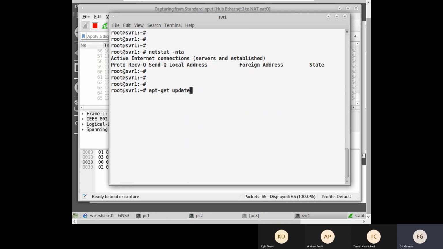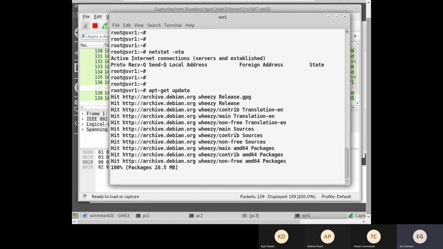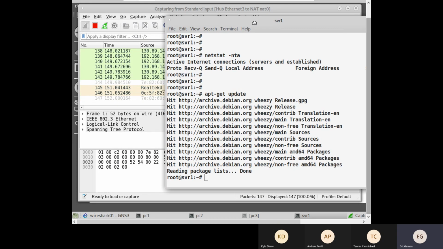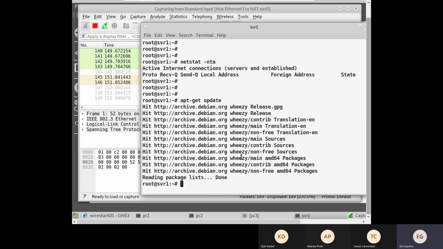So the people that develop Debian, when they find a bug, they put out a new version of the software. So I'm just saying, okay, update the list of packages that you have locally. It will go to the repository and bring a new list. So let me hit enter. Of course, this generates traffic. So you can see Wireshark is capturing the traffic here in the background. And it brings a new list.